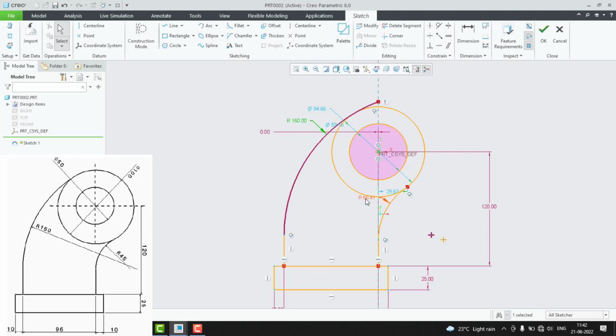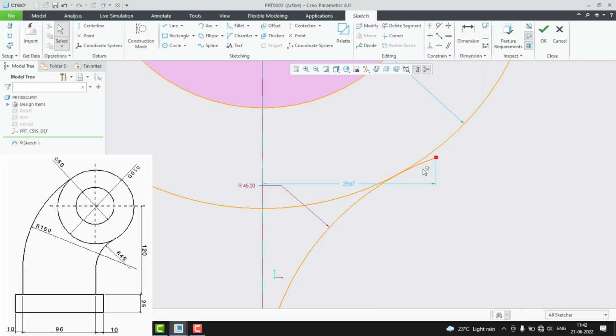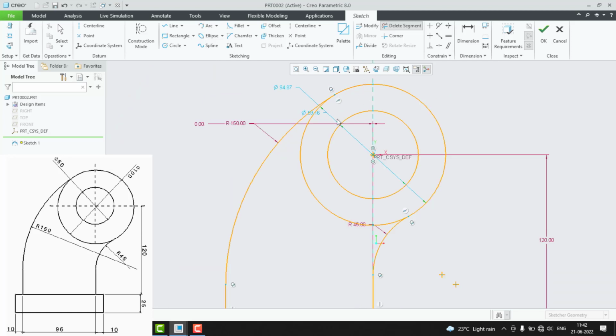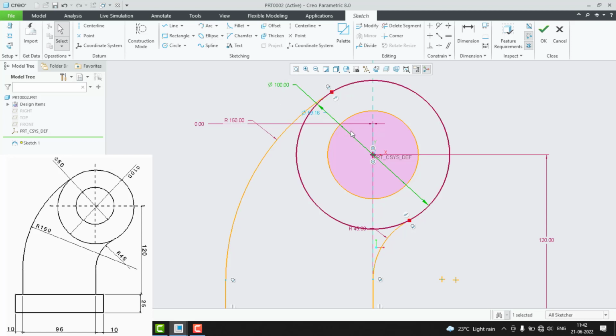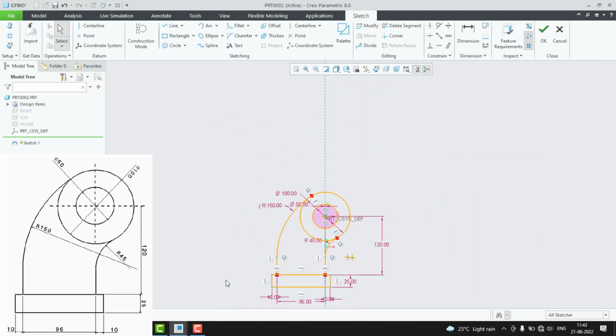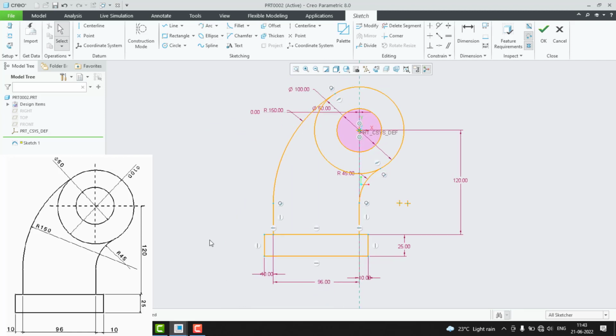This is 150 radius and this is 45 radius. That is done. Tangents is there, but extra segment I need to trim it. I'll use the delete segment and you can trim it as well at the top like this. Okay. Dimensioning, these are left, it is 150. Inside one is 50. Okay, I think it's fully defined. Could try to move it. Yep, no issues with this.